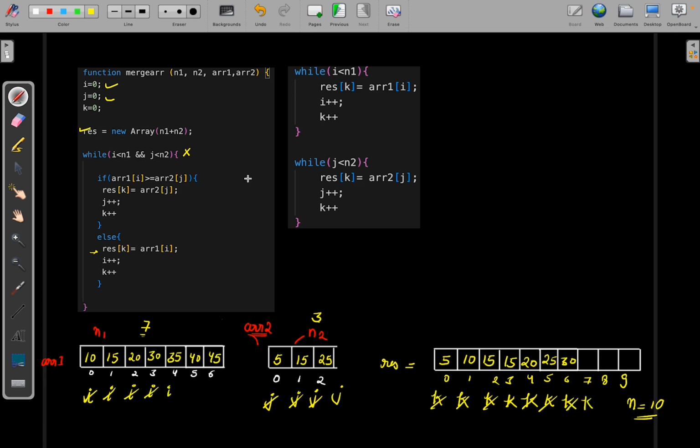Similarly again in the while loop, i is still less than n1, yes. Fill the 35, move your i pointer, move your k pointer. Again, i is still less than n1, yes. Fill with 40, move your i pointer, move your k pointer. Is i less than n1, yes. Fill with 45, move your i pointer, move your k pointer. Now is i less than n1? No, it is not. Now i is equal to 7.